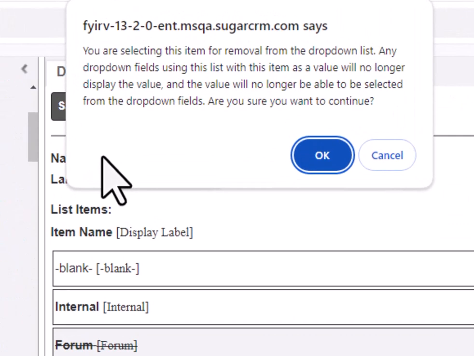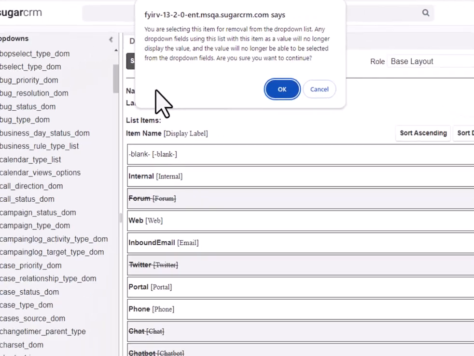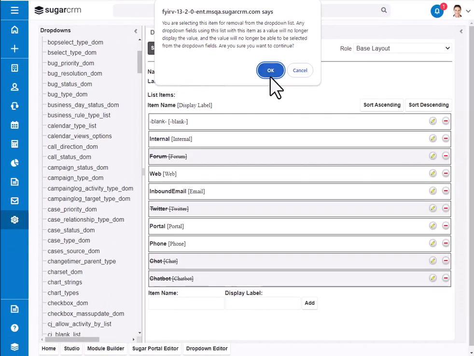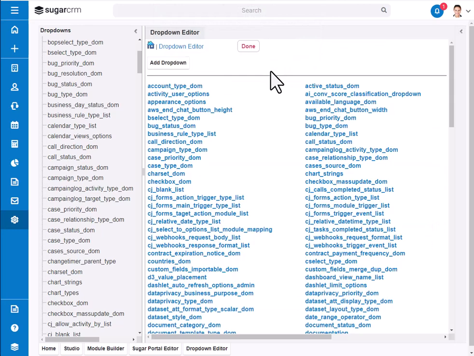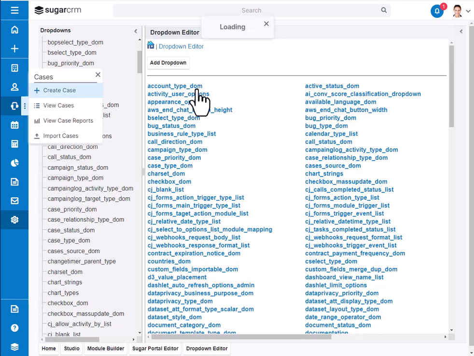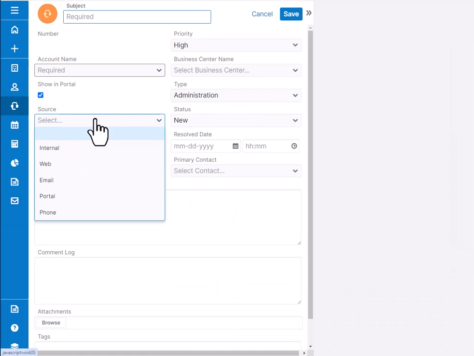The message that pops up is just basically saying if you are using this field currently and this value that you've removed is populated in that field, then the next time you go to that particular field in that record, it will be blank. So, as best practice, if you're currently using Sugar and you're going to remove some values from a drop-down list, you need to do some mass updates in that module to move those values into something that you are going to keep in that drop-down list.